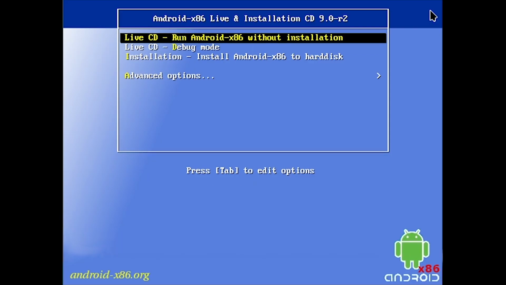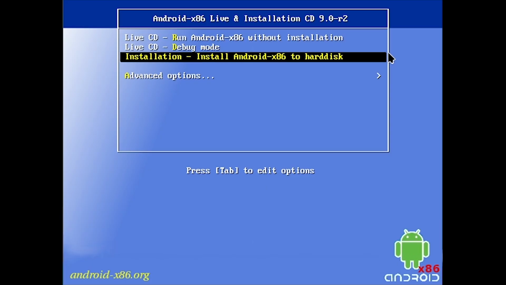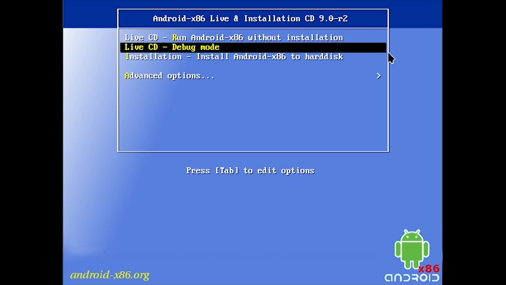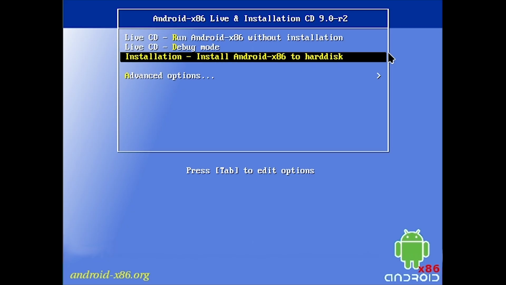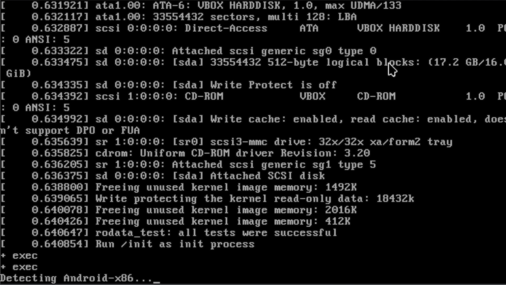Let's just say that. And here we go, we do seem to have some kind of an interface. This is the first time I'm doing this, by the way. And we've got live CD, which says run Android x86 without installation, and we can install it to hard drive. What should we do? I think we should go ahead and actually install it to the hard drive, right?